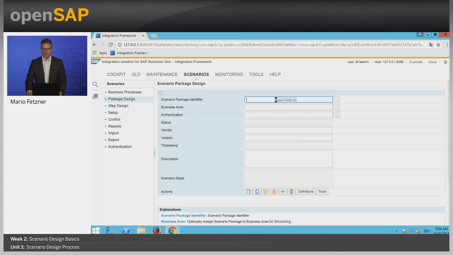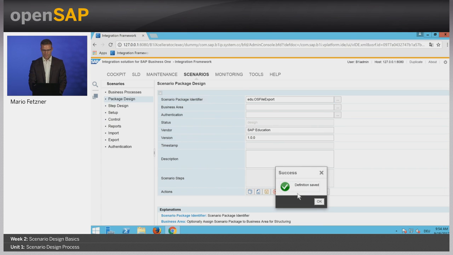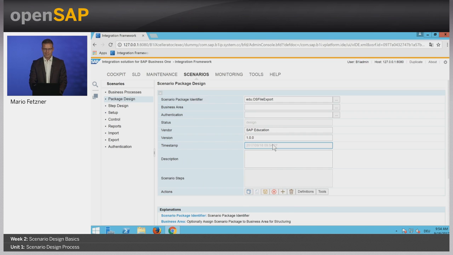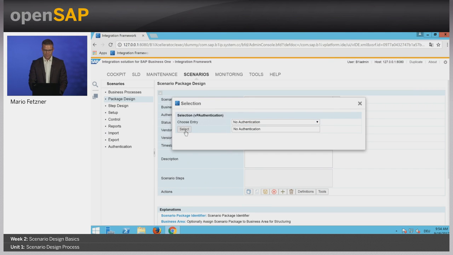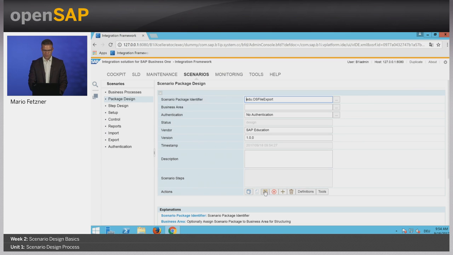And we give our scenario a name. We name it OS File Export. We will save it. And you can see that EDU is automatically added. This was the development namespace we have chosen for our scenario. We choose authentication, no authentication, and we save it. So now we have created our package design.